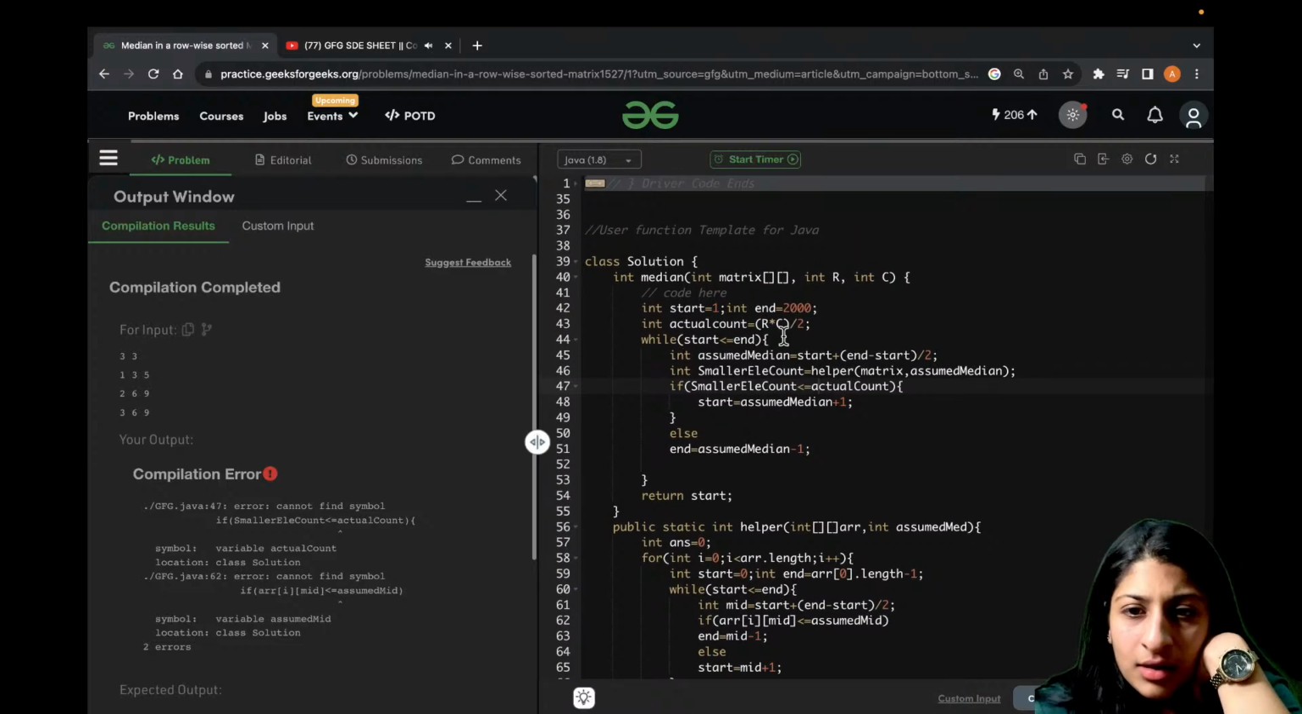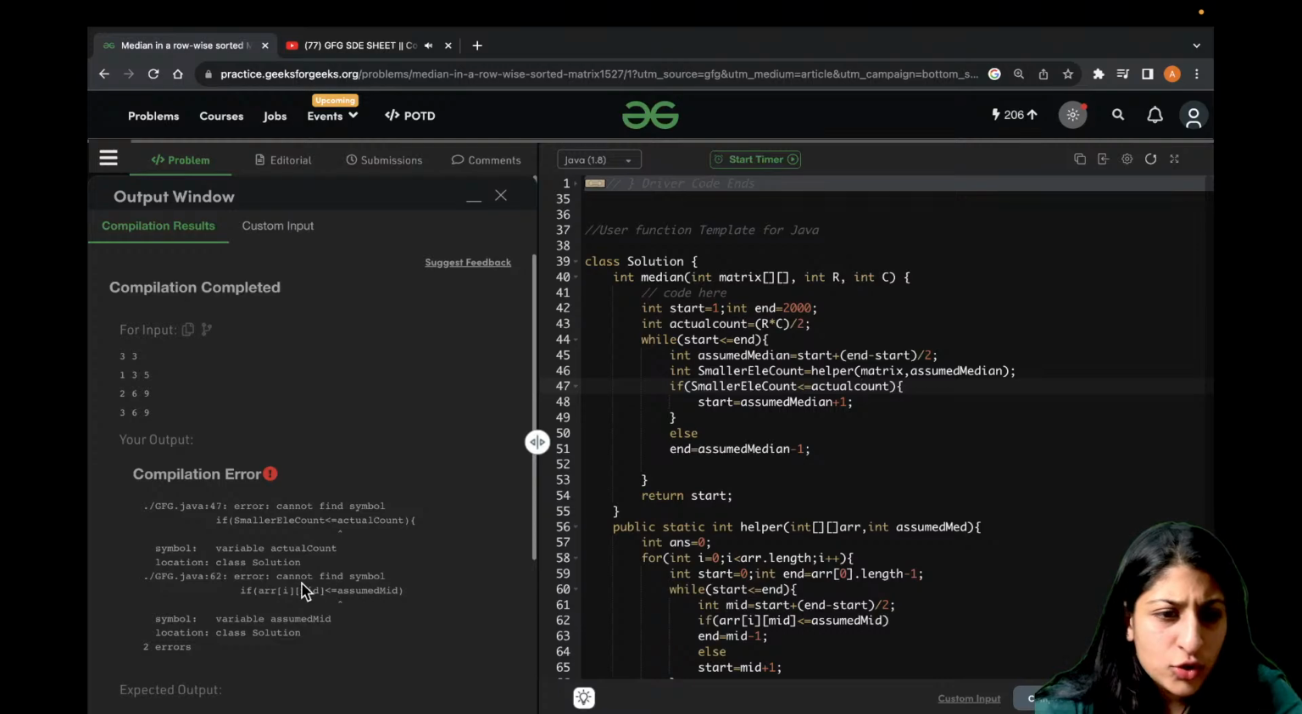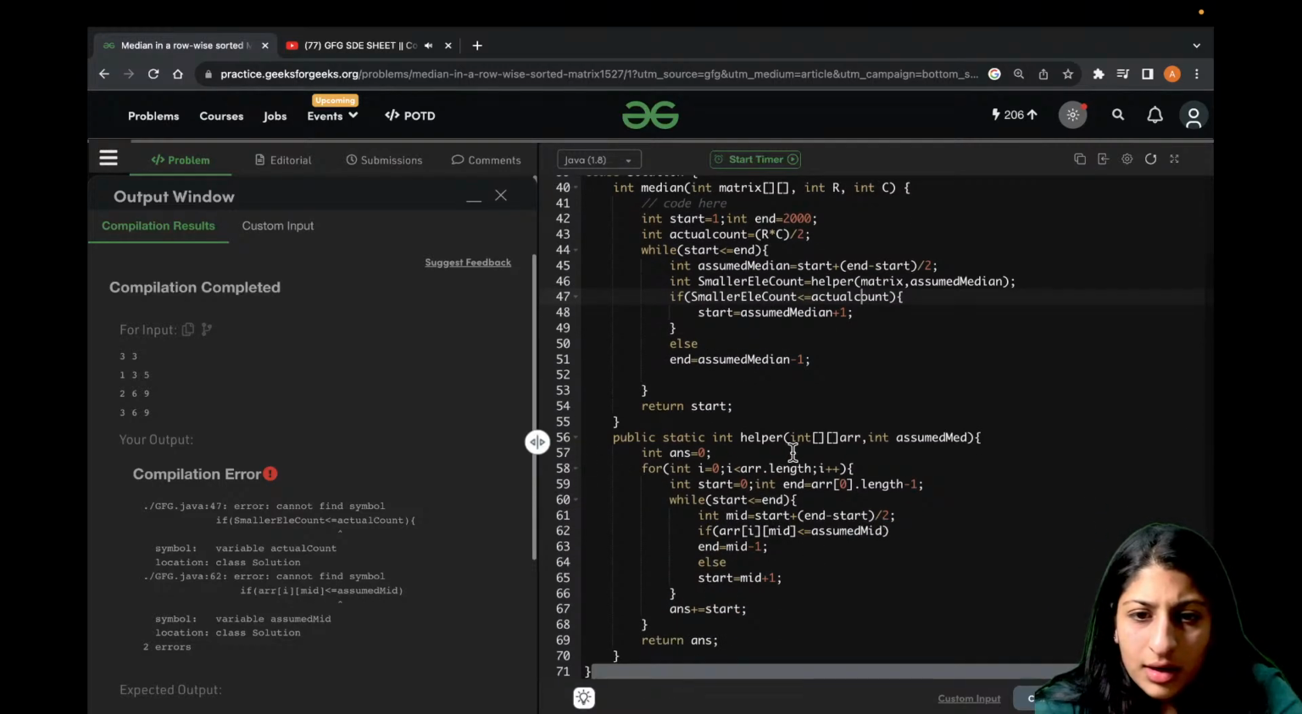This C is also small. Assumed mid, assumed med, okay, that is MED, median MED. Anything else? Let's check.